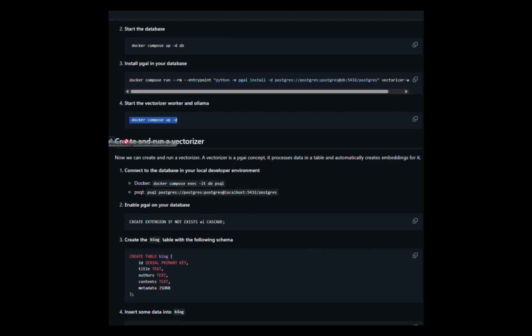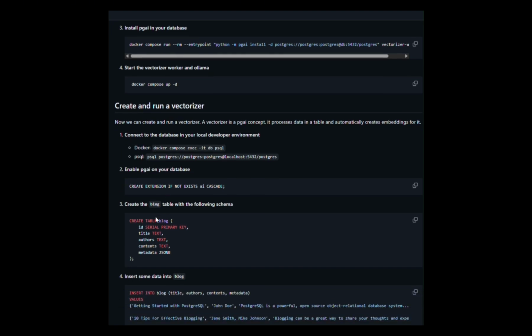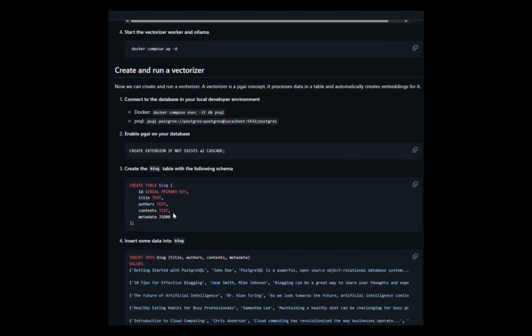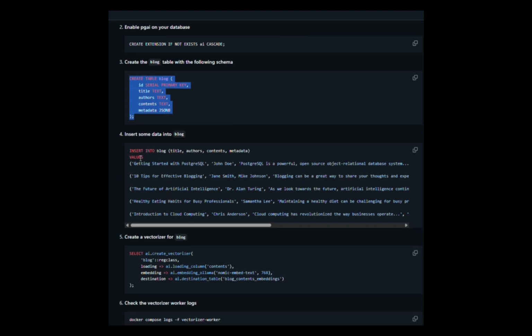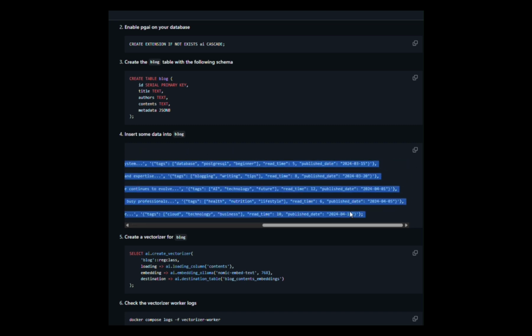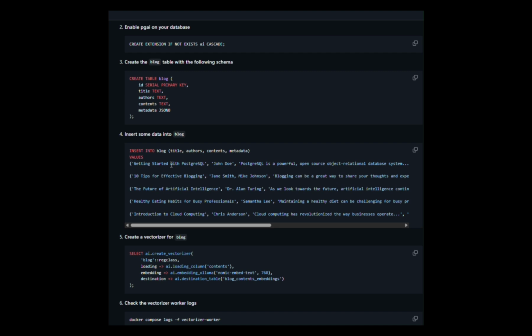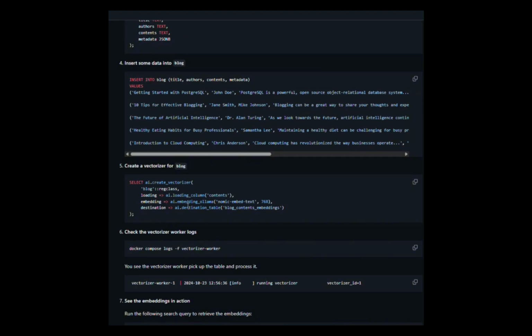Now it's time to create and run your vectorizer. You can run some SQL commands here. First, we go ahead with creating a blog table which has an ID, title, authors, contents, and metadata JSONB. So all of these you can mention the types along with what exactly you want to create. And then you can go ahead and insert some values into it, and these are very basic things. You can consider it any SQL database that you will be creating.